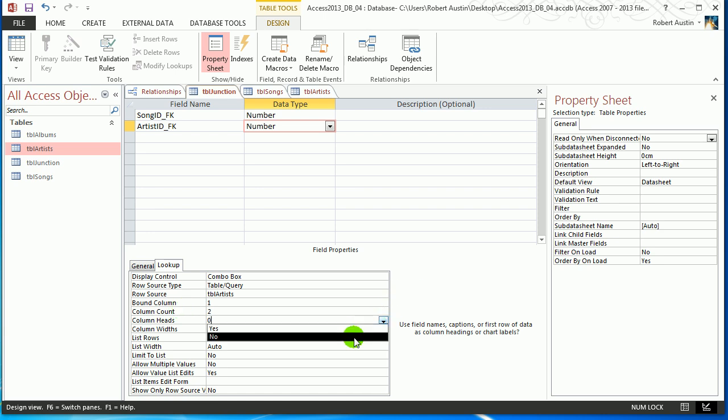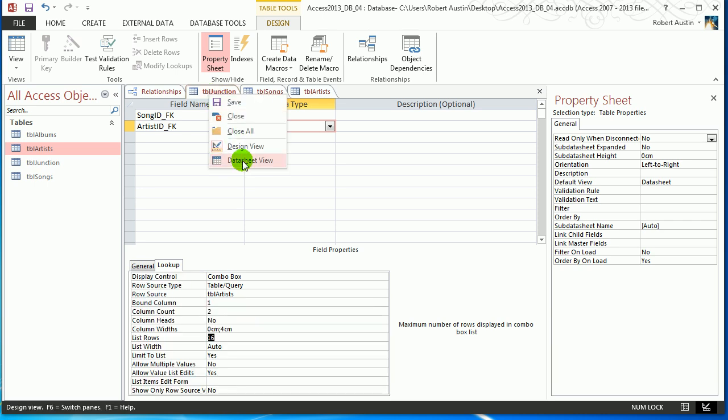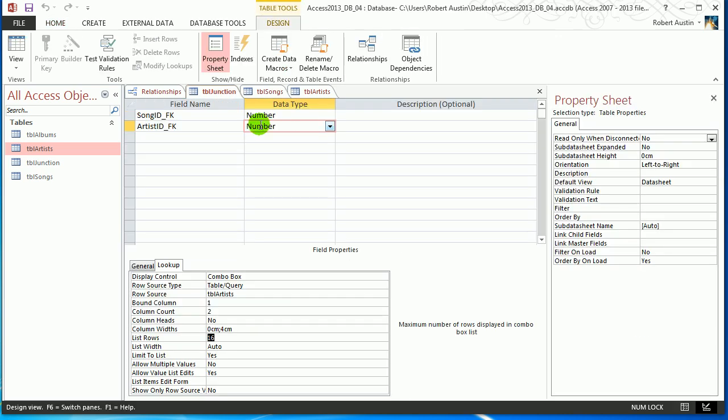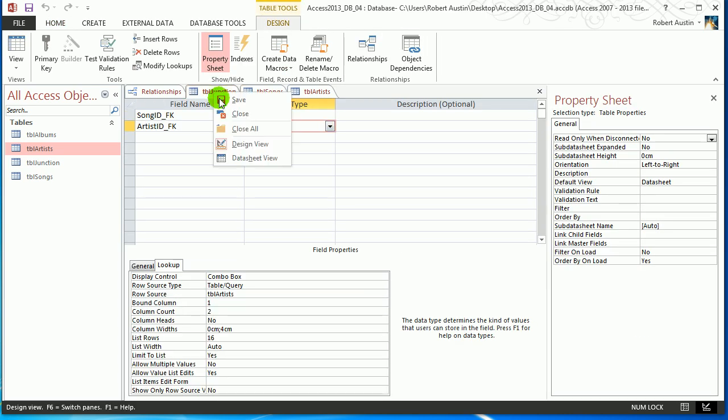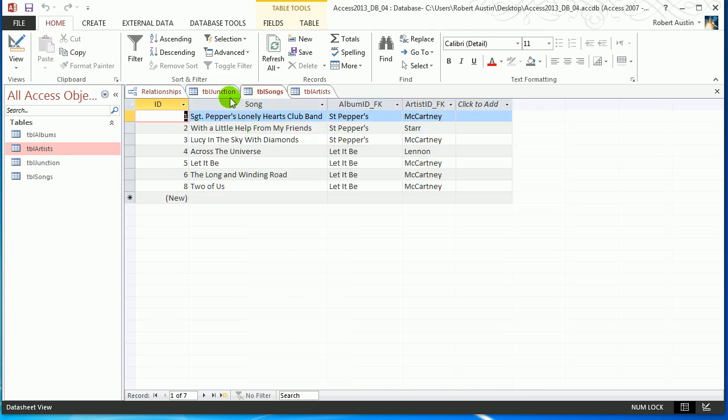Column heads is no. Width 0 and 4. And update that even though there's nothing to update. Save it. Datasheet view. Now please understand that this table junction stores numbers. Look, there they are. All we've done is a little bit of a magic trick, and we're looking up the song from Sgt. Pepper's and displaying it here.